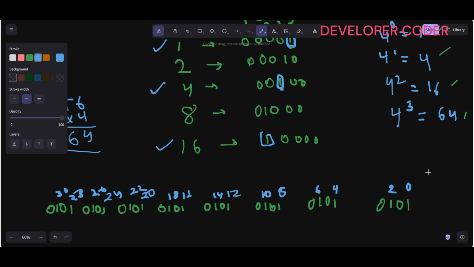Starting from 0, right? So here if you notice, if only this bit is set among all these 32 bits, then I will get 4 power 0, which is 1. If only this is set, then I will get 4. If only this is set, then this is nothing but 16. If only this is set, then this is nothing but 64. This is how you write the binary form: 1 2 4 8 16 32 64.